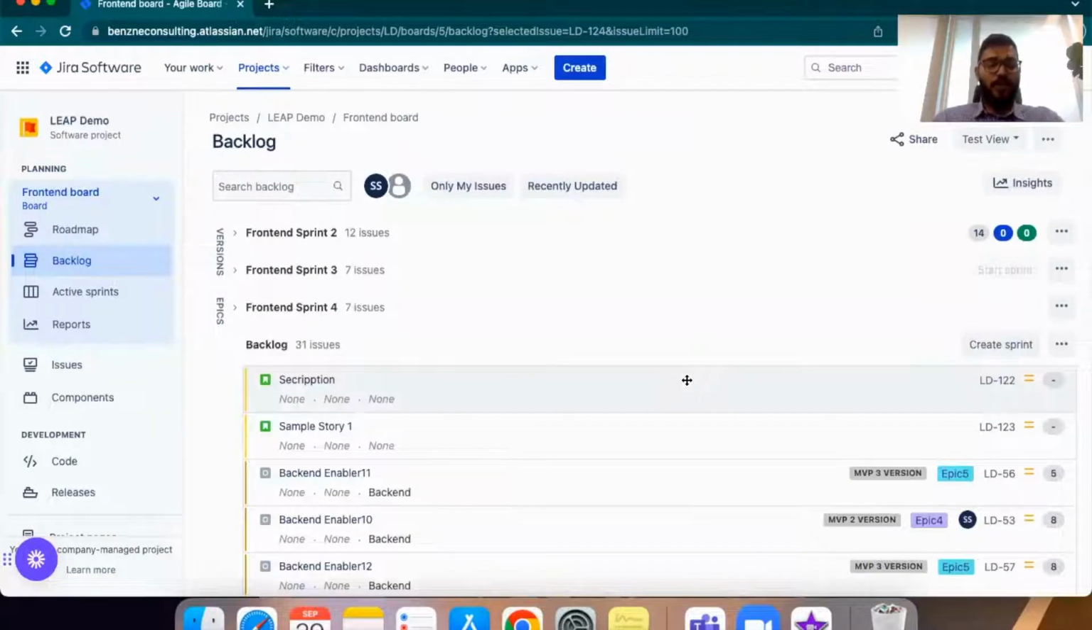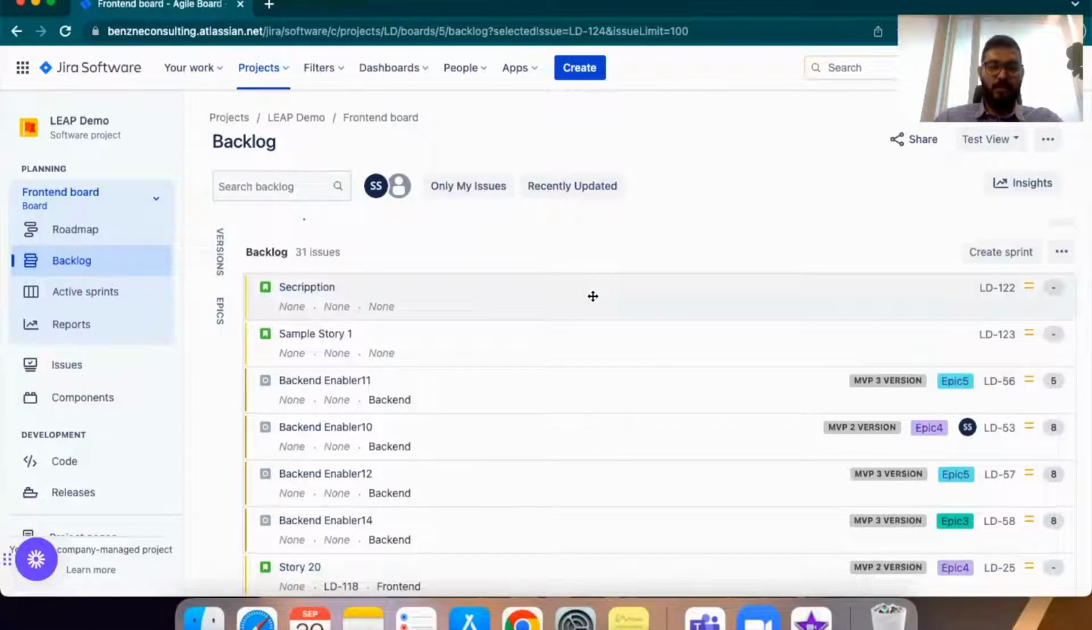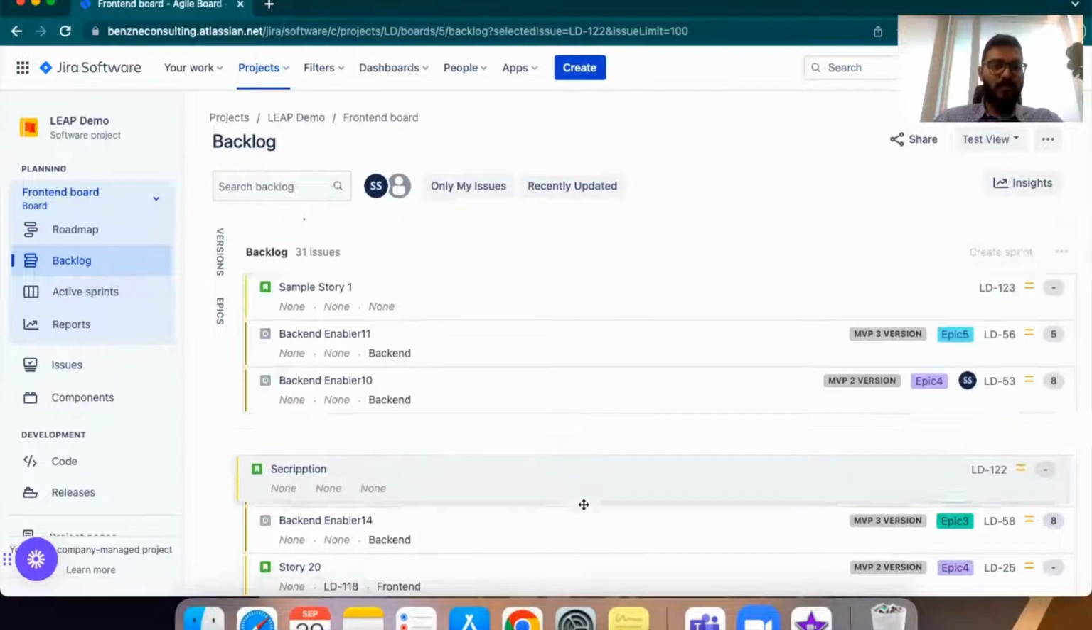Jira also provides a beautiful way in which you can prioritize and manage your backlog. That is, if you want to shuffle stories between your backlog items, you can just drag and drop them like how I'm doing right now.